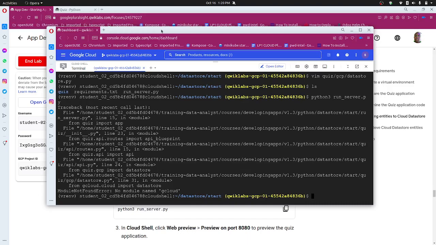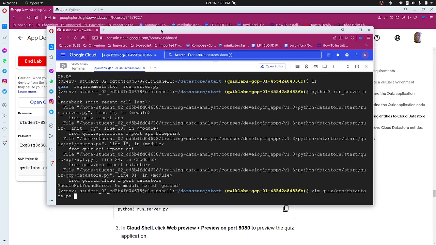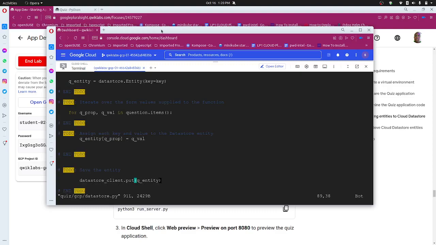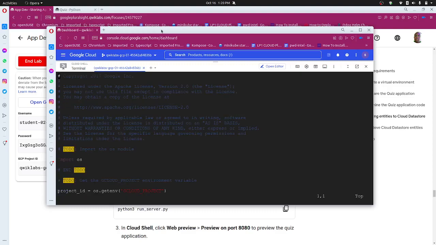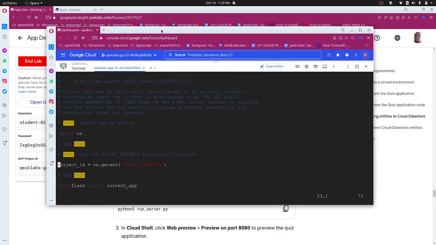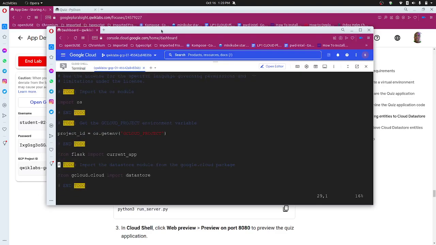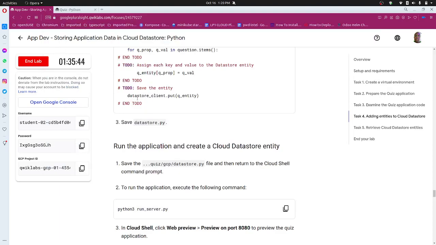No module named gcloud. So let's go back to the top. Perhaps I didn't import that from gcloud.cloud. Let me go back and check.